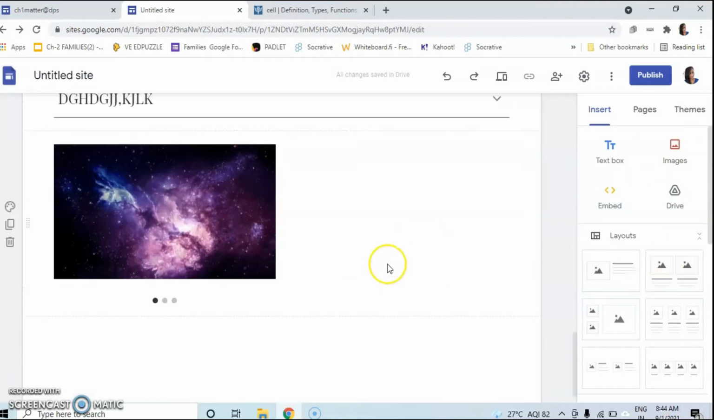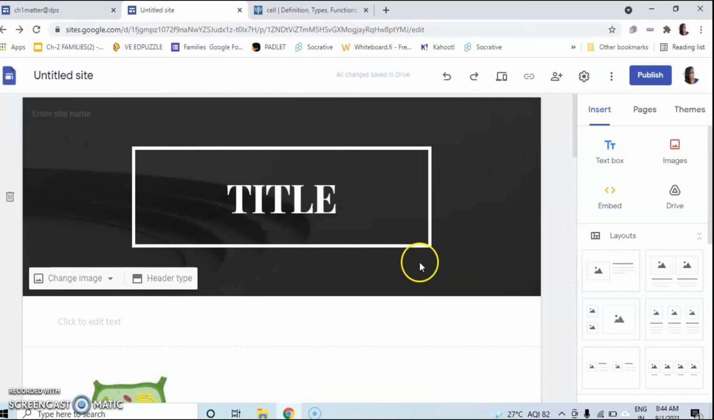Okay, so this is how you can prepare a Google site. It's not too difficult. You can prepare your site, and if you want anybody to work with you.